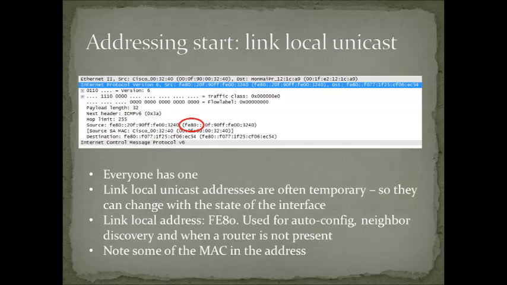So we talked a little bit about that last time, but what I wanted to point out now was not only the fact that this begins with FE80 and its use, but also if you take a look at the MAC addresses in this particular packet, you may have noticed that some of that MAC address pops up into the layer 3 IP version 6 address. Now that's just a little foreshadowing of something to come, and we'll go over that in a later cast, but I just wanted to point that out to you, in addition to the use of the link-local unicast address.